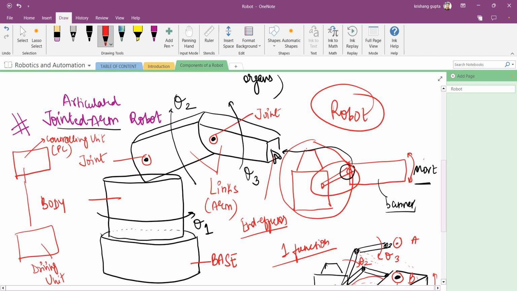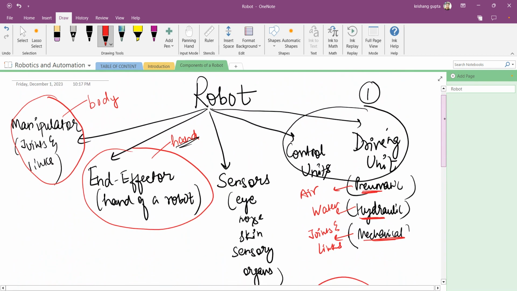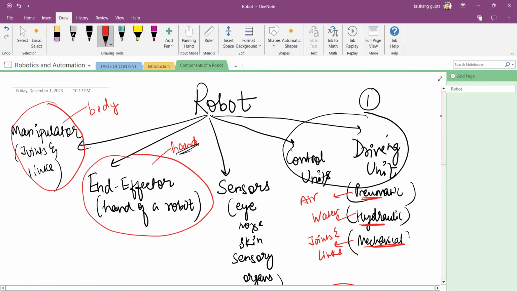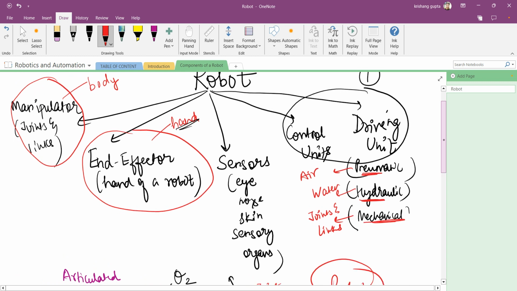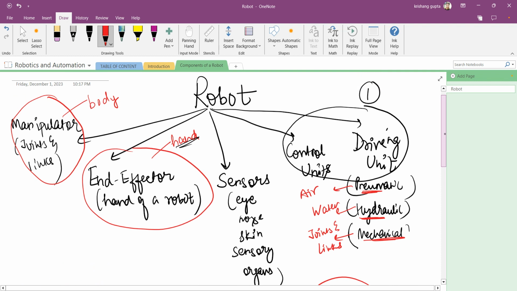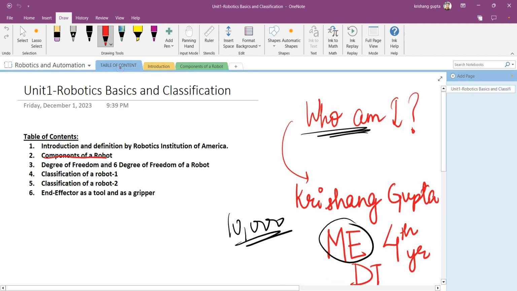You might, as I said before, have other components as well, but broadly, the main components that are important to learn and to understand are these five components: manipulator, end effector, sensor, control units, and driving units. We'll discuss it a bit more in the next lecture, just to write it down quickly and to memorize. Okay, this is this, this is this, this is this, and this is this. Great. So we have completed these two topics in this particular video.